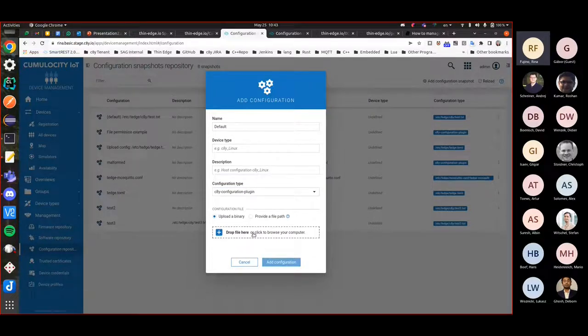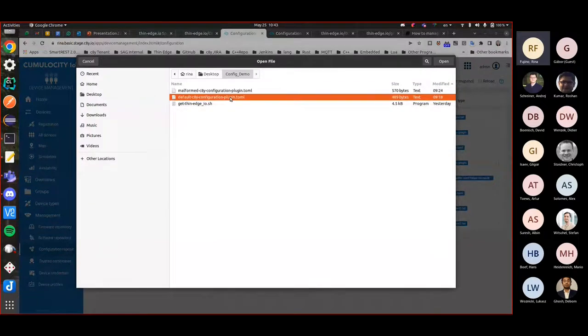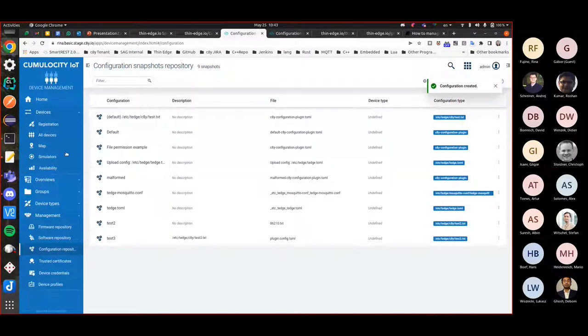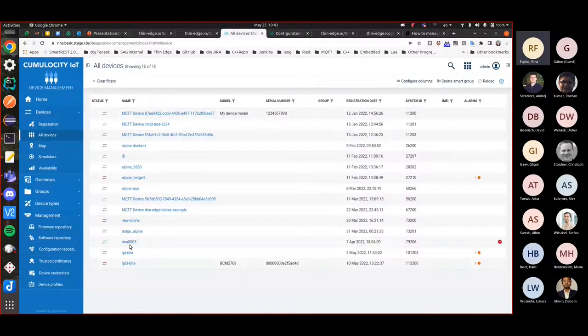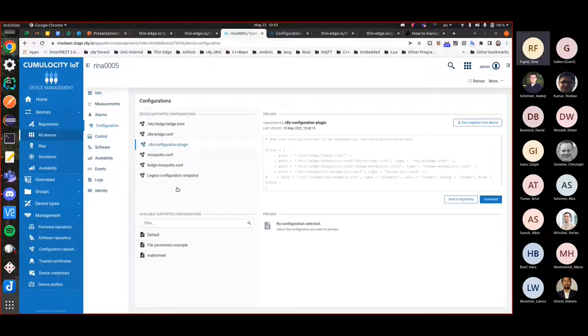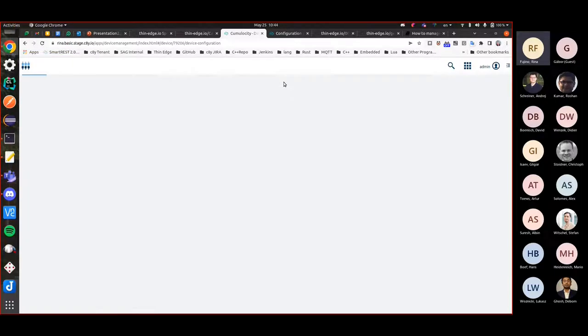Okay, then configuration type. I choose c8y configuration plugin and drop the file, okay, default configuration. Then we can go back to the device. And this default is the one I just uploaded to Cumulocity. So everything is commented out. Then now I'm going to apply this one. Okay, it says successful.